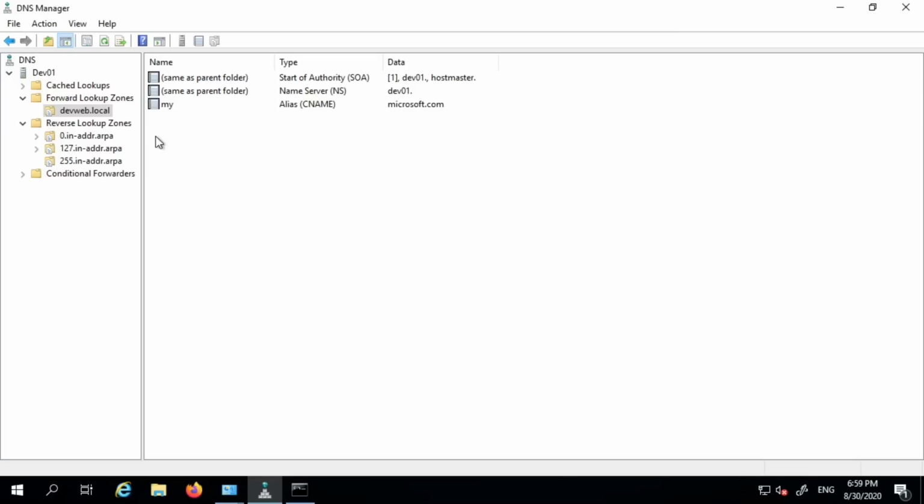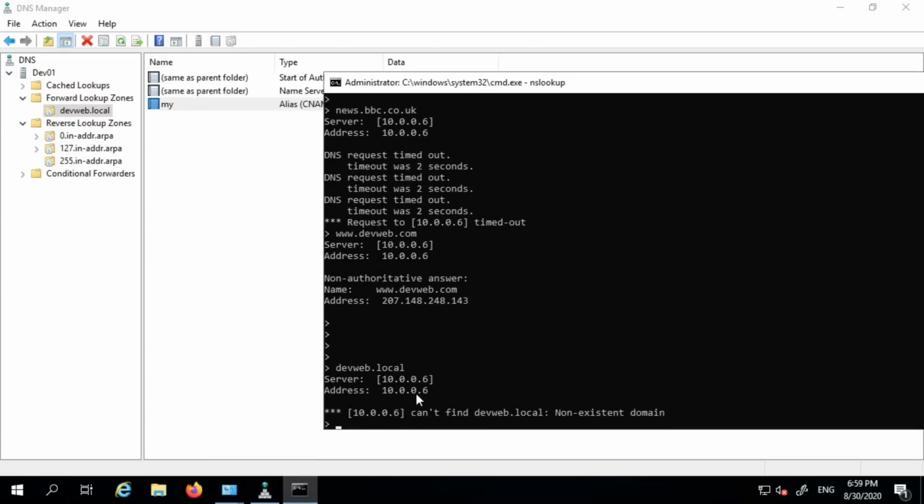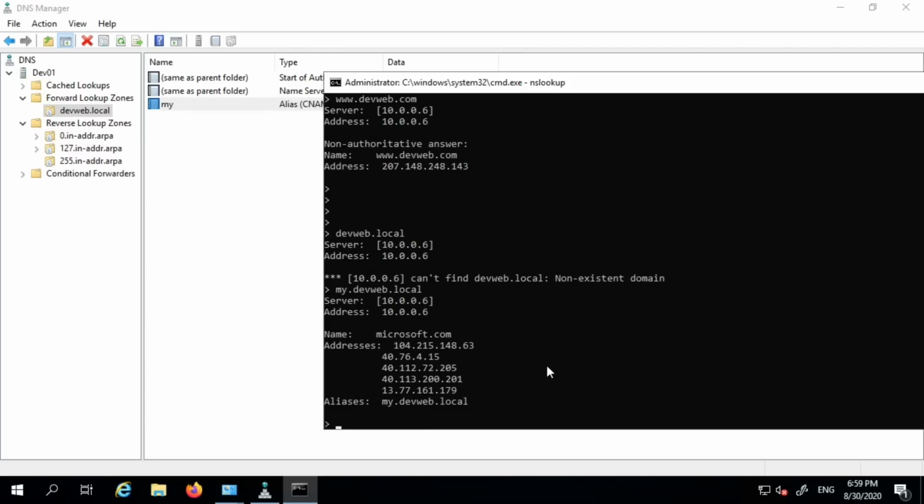If I put done here, so my is my, it will only show the host name because we know that the domain name is devweb.local. So all entries will be my.devweb.local. So now, because that entry exists, and we've already pointed from earlier, you remember we changed the server to point to our DNS server, we can now type my.devweb.local, and it actually looks up the Microsoft, and it will bring it.